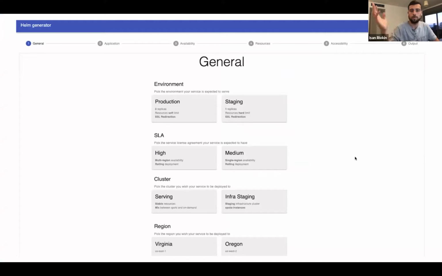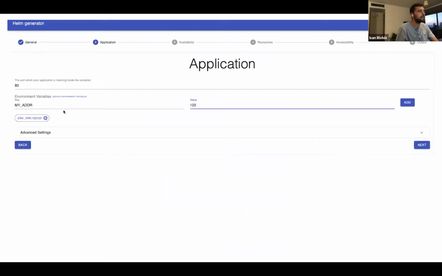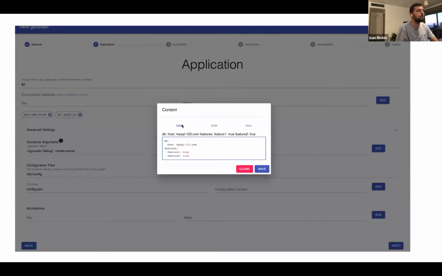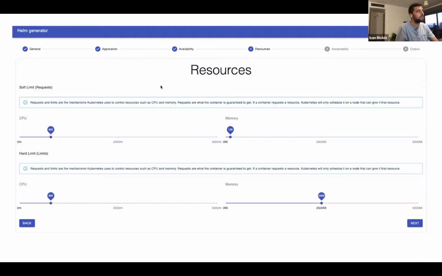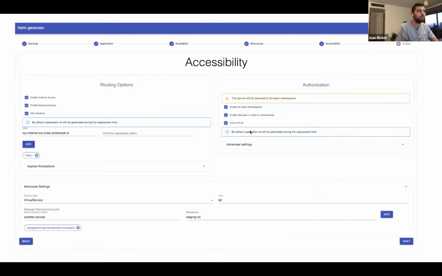So we built the UI. The UI was an abstraction. It didn't use Istio terms, and a developer would go and say, I want this environment. By the way, there's a real demo at the end. So I want this environment, some SLA, maybe I'll pick some environment variables. I'll throw my config inside. In terms of availability, I have these tooltips explaining everything. I'll pick the seconds, the health check and rolling upgrade, resources, we'll throw all this in.